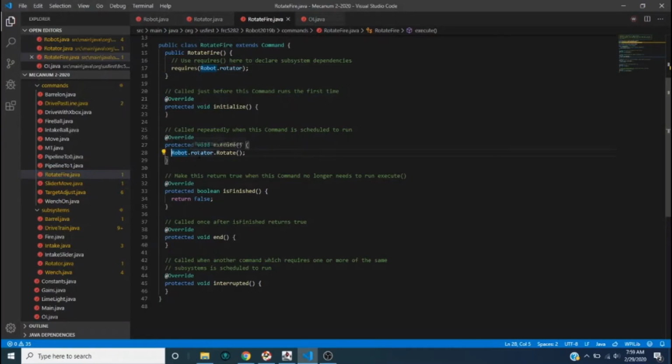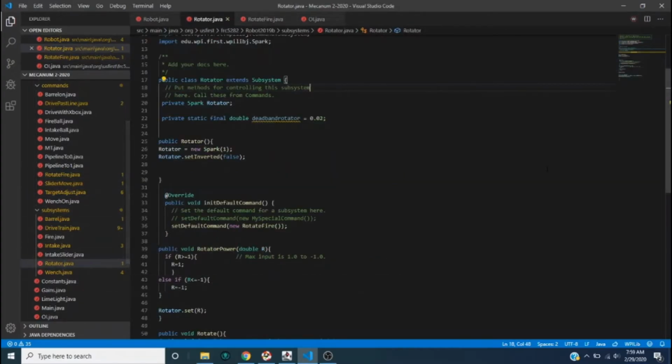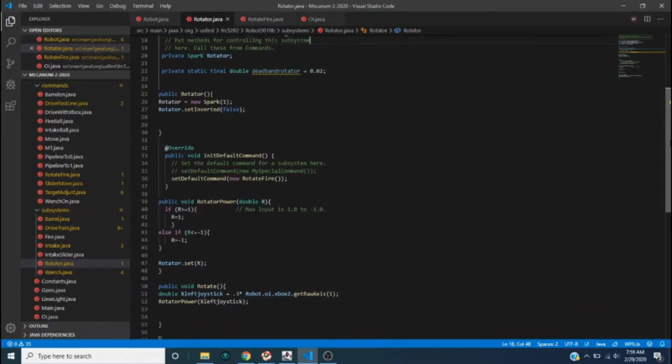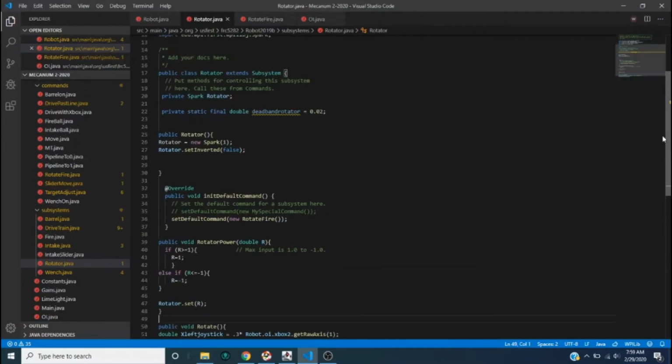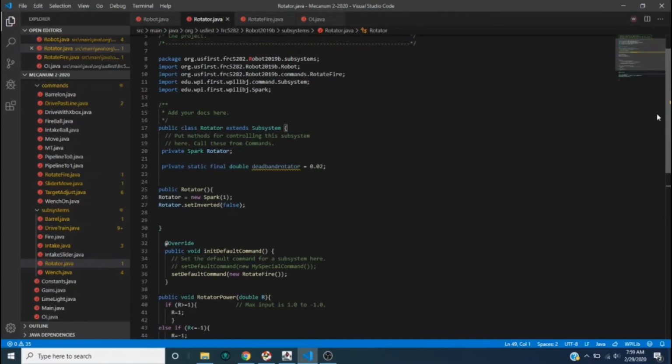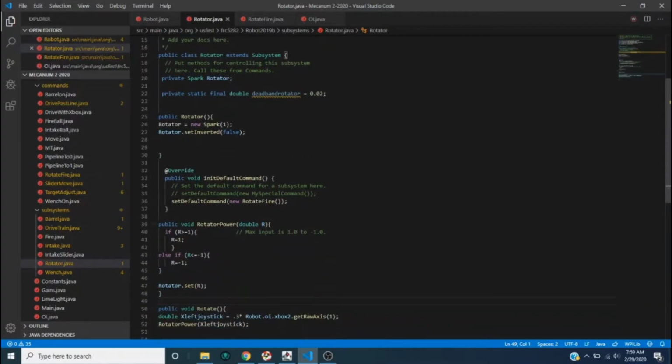So then robot.rotator.rotate, which if we remember correctly, in rotator, that is this right down here. So it's going to run this bit down here, this whole thing in these brackets. So it's going to run all that. And once you have that made, Control S for save, and then go in here, set default command rotate fire. And then once you do that, then this should all work.